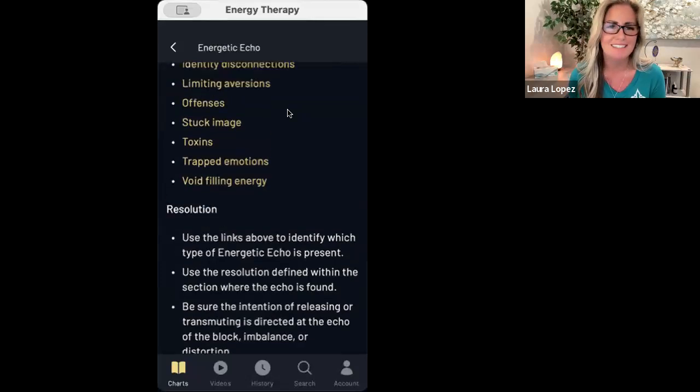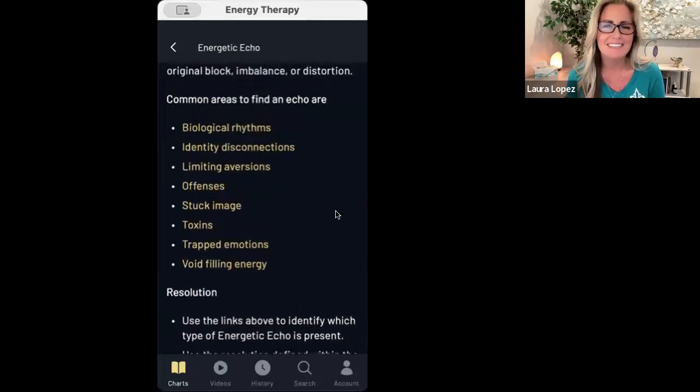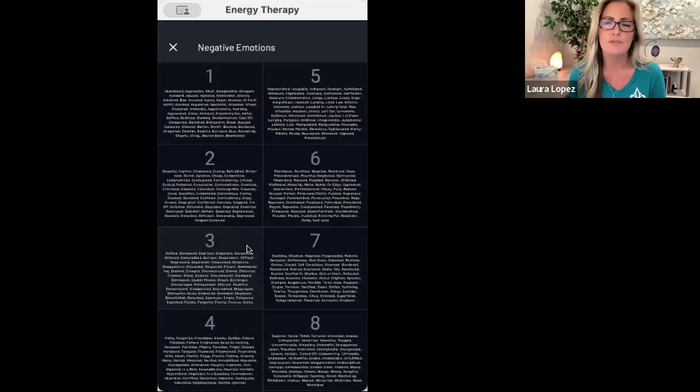All right, using this list here, is the echo of biological rhythms? No. Is it of identity disconnections? No. Is it of limiting aversions, offenses, stuck image, toxins, trapped emotions? It's of a trapped emotion. Now we can find the trapped emotion chart by going to the home page, but we could just click here and it's now going to take us to our negative emotions.